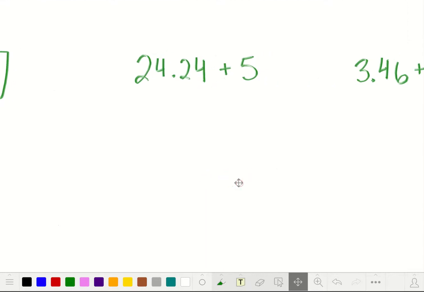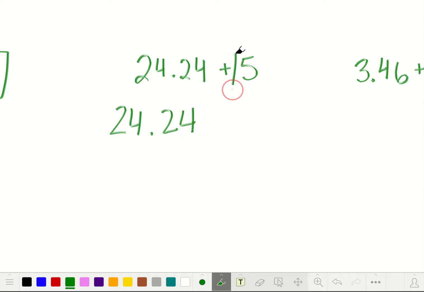Over here, we have another example problem. We have 24 and 24 hundredths plus 5. So first thing I'm going to do, I'm going to write 24 and 24 hundredths. Now you might notice this 5 doesn't really have a decimal point right now, but hopefully you remember that every whole number can be written with a decimal at the very end right there. So I'm going to do the same thing I did in the last problem. I'm going to place a decimal point, and then I'm going to put a 5. 5 is on the left of the decimal point right here.